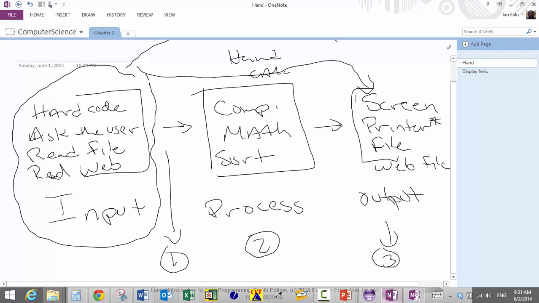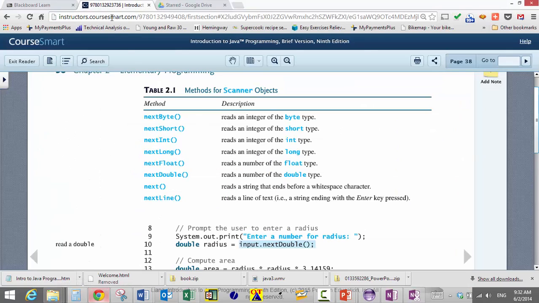In order to either ask the user, read from a file, or read from the web, you need to create an object. You need to tell the system how you're going to get that value. That's the first thing that we will do. In listing 2.2, you will see that they create what is called a scanner object. Let me go there so I can show you.